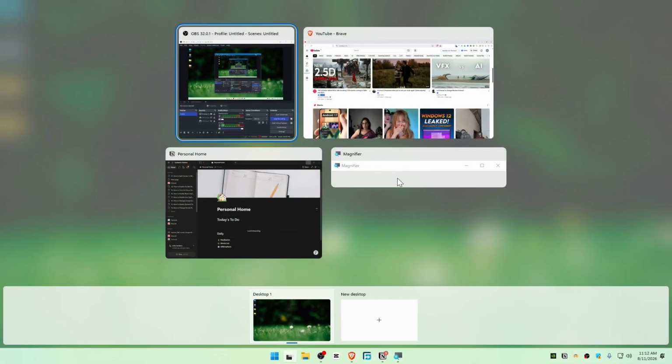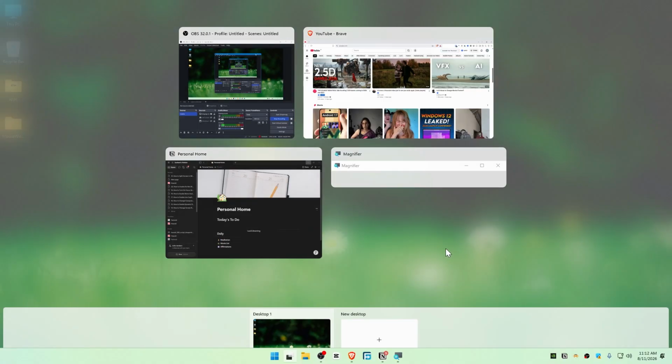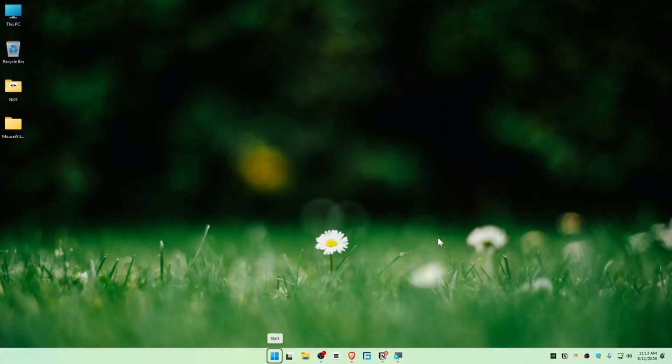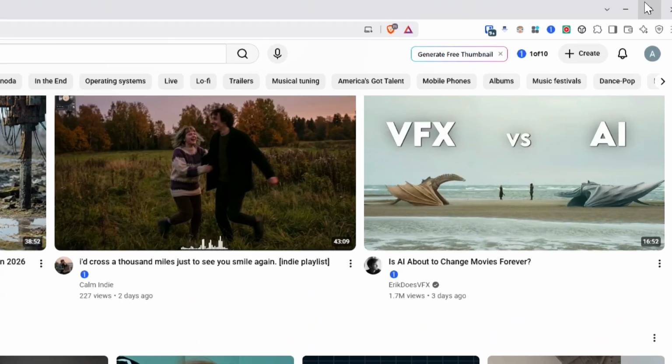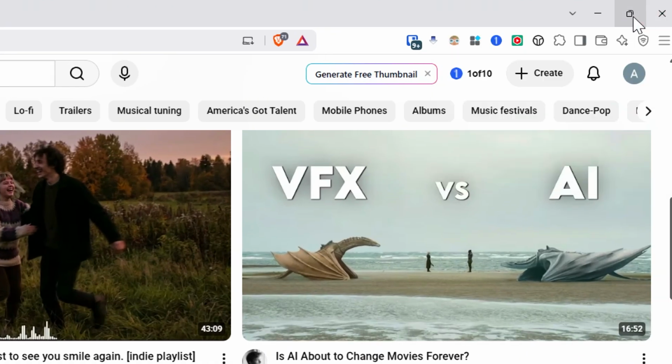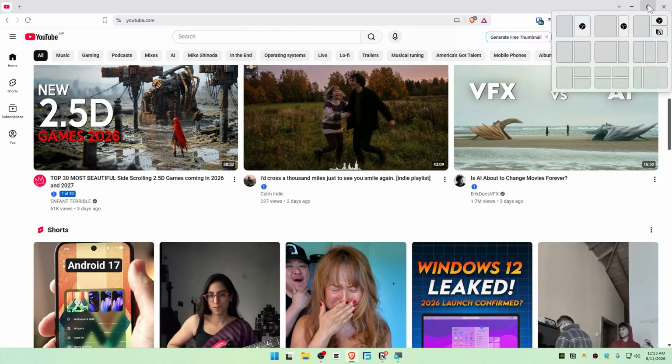Stop constantly switching between your tabs like this. Here is how you can split your screen and multitask in Windows 11 using snap layouts. The very first thing is that you need to use this button over here, which is called the maximize button. You just need to hover over that place, and you can see these are the snap layouts that you can work with.